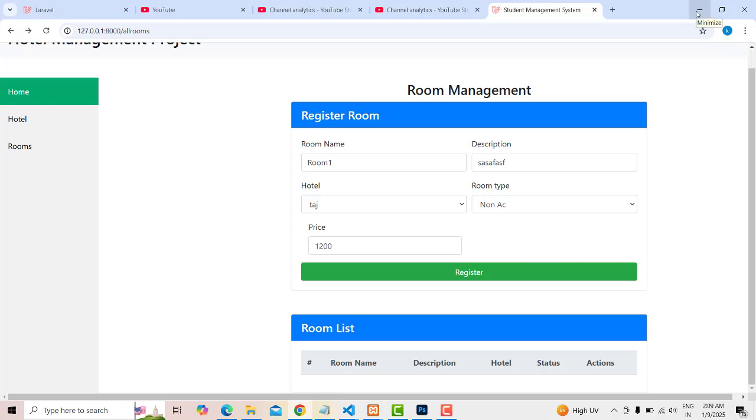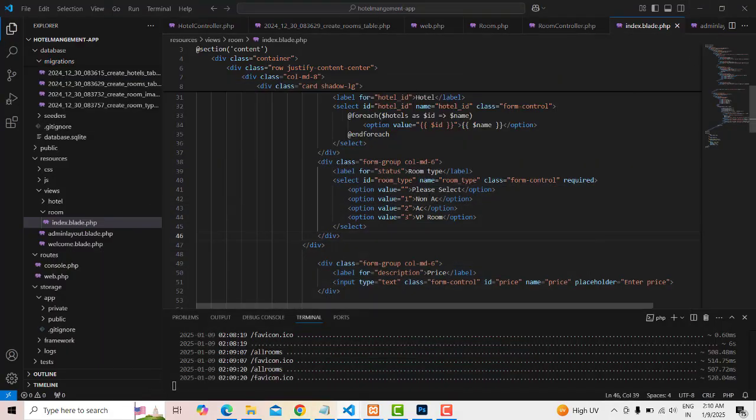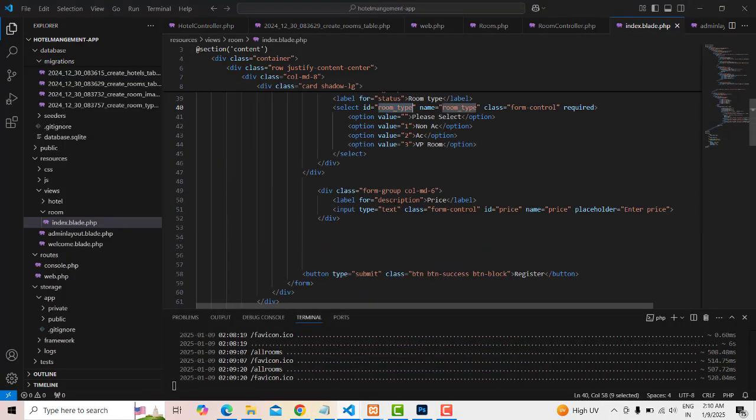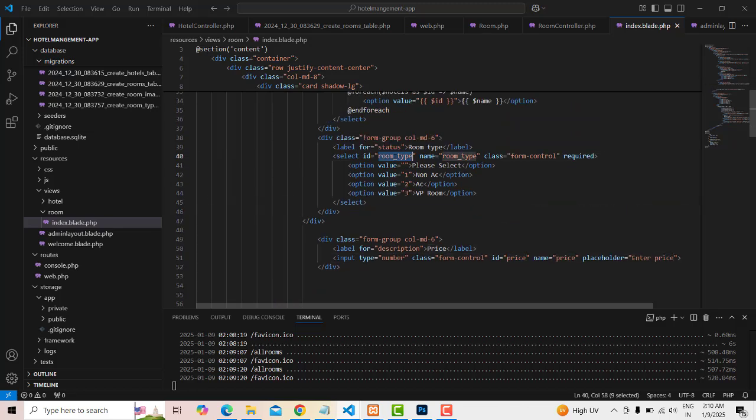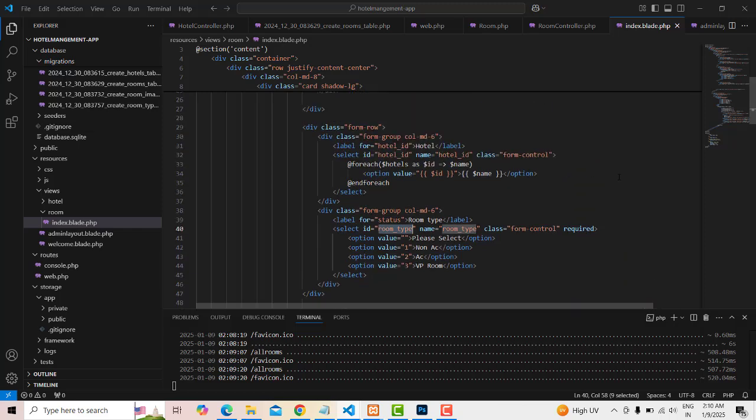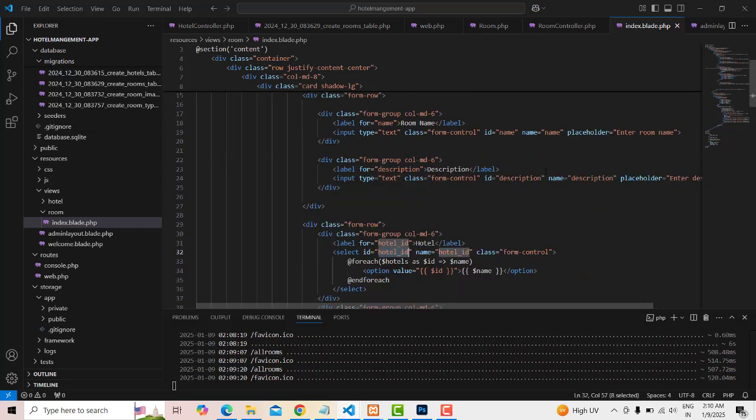So here we have to go to my controller. When you click the register button, what happens is we have to get all the data: the room name, description. So this one should be the price. Okay, the price is there. This price should be a number. Price should be number. Room type, hotel ID. This is description, name.